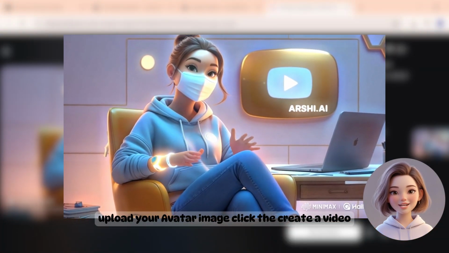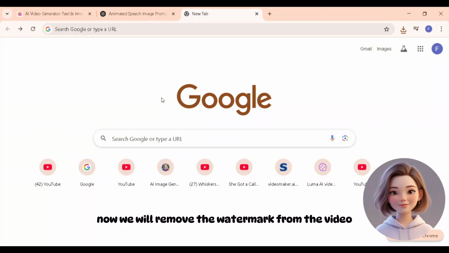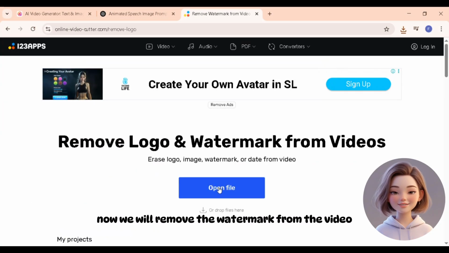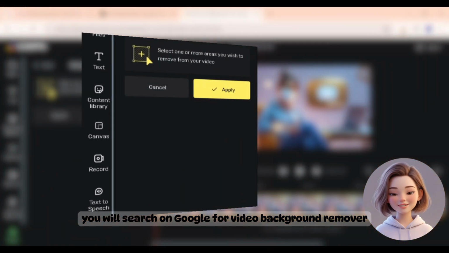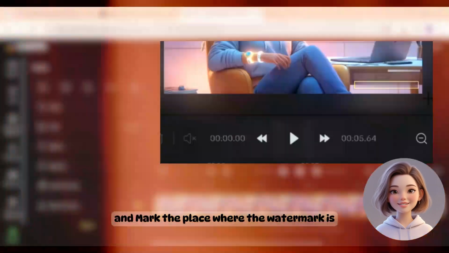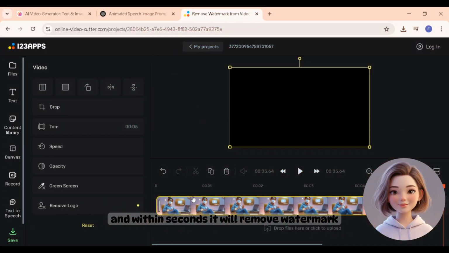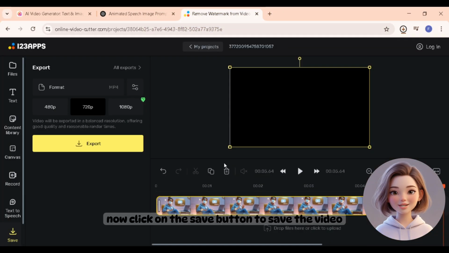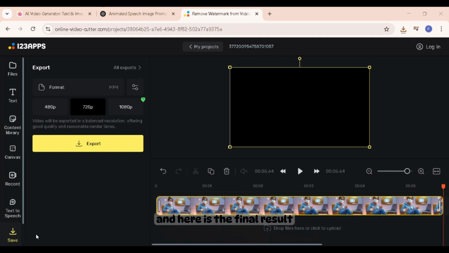Upload your avatar image, click create a video. Now we will remove the watermark from the video. For this, you will search on Google for video background remover, and then you will upload your generated video here and mark the place where the watermark is, and within seconds, it will remove the watermark. Now click on the save button to save the video, and here's the final result.